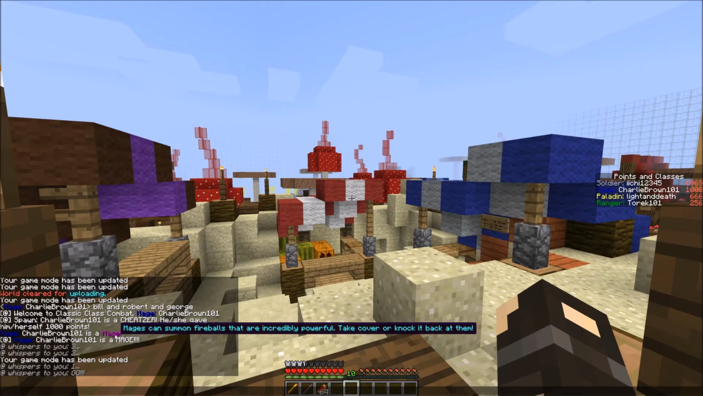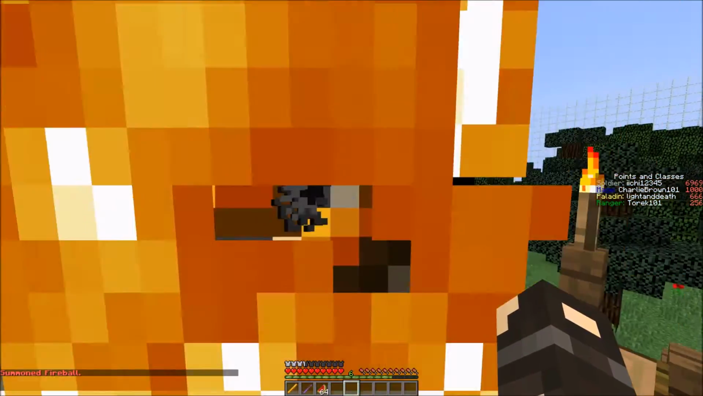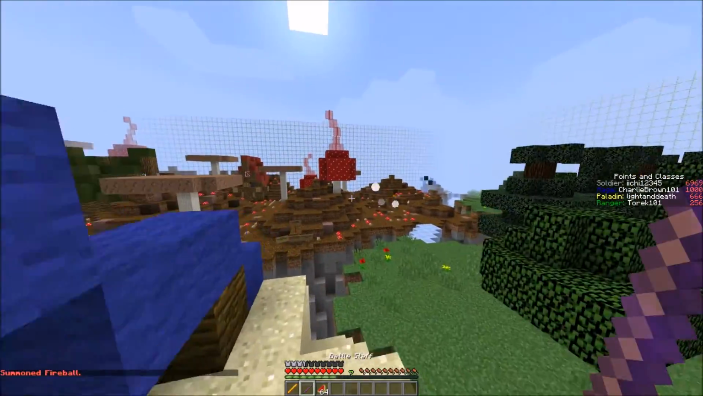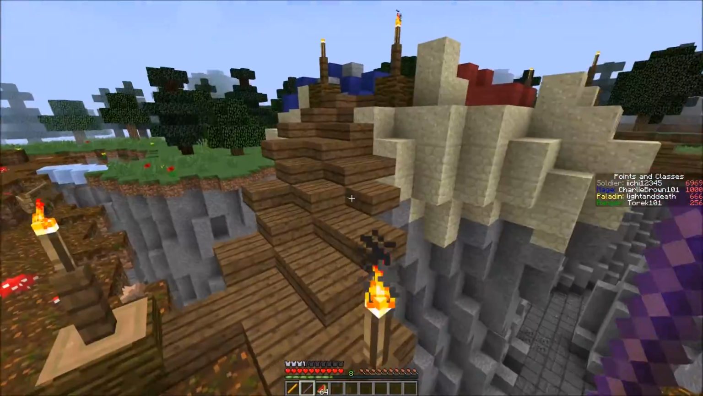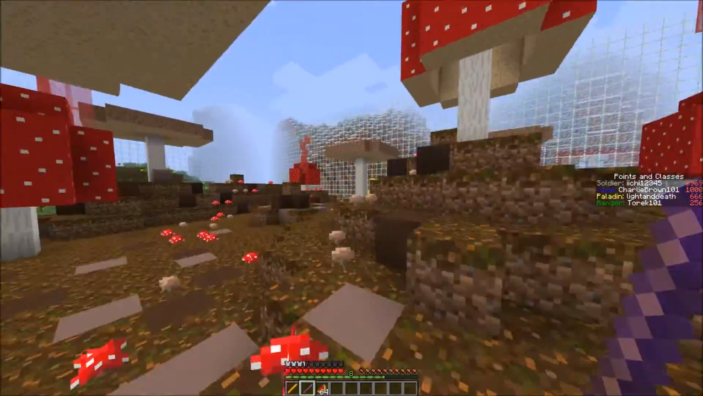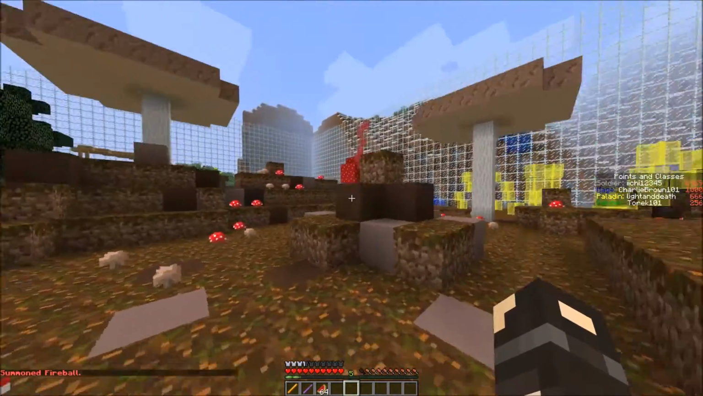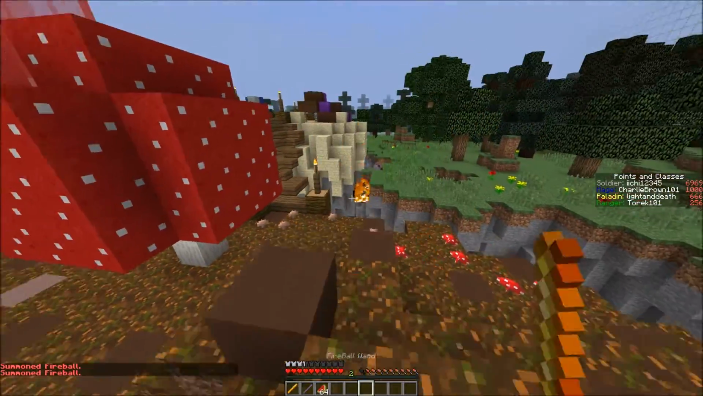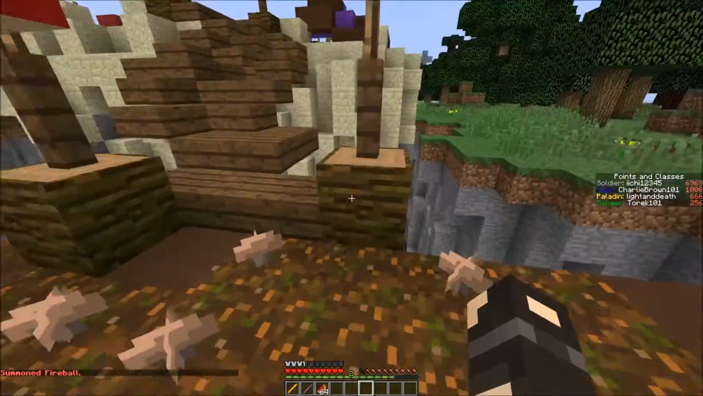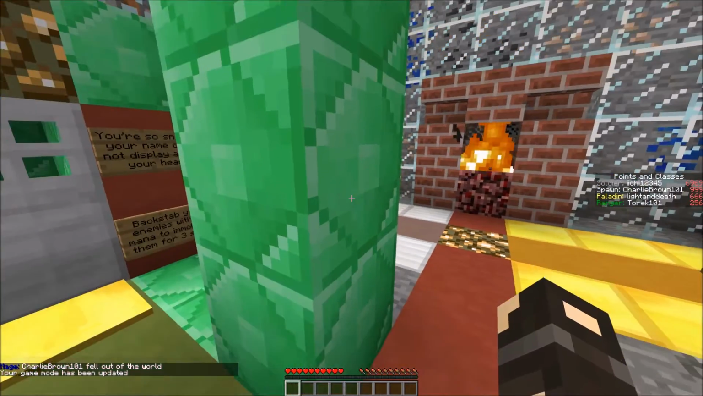Like, mages can summon fireballs that are incredibly powerful, and you can knock them back at them, because they are fireballs, like these fireballs, and you can play ping pong with them. It's kind of fun. So if you're ever bored and the other person's bored, and you're like, hey, this is kind of boring, let's play ping pong with them. You can. Seems legit. Awesome. So yep, this is mage. If you touch black glass, you will instantly die. Allegedly fall out of the world.